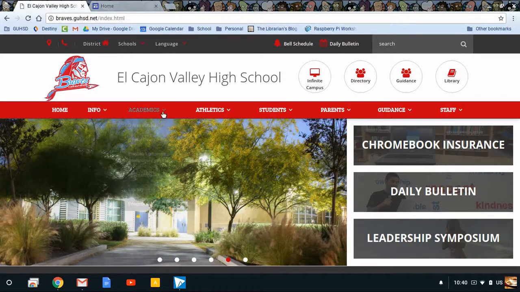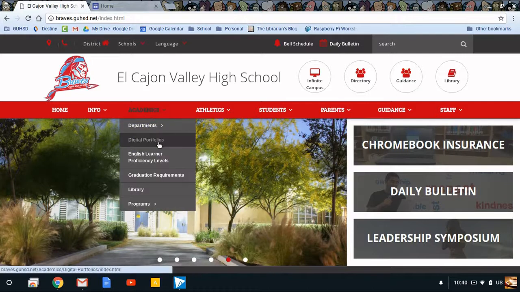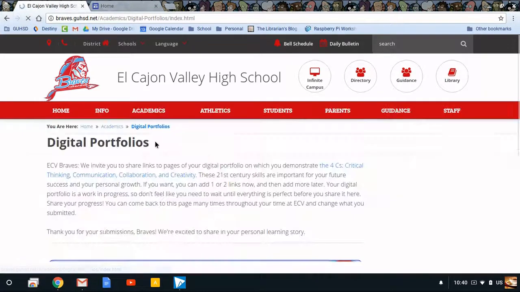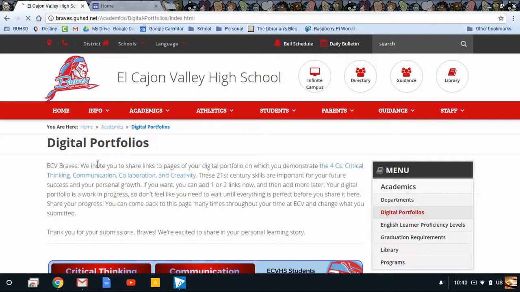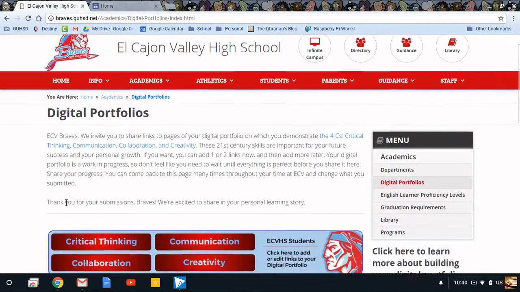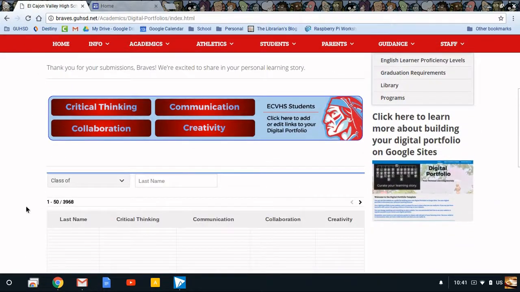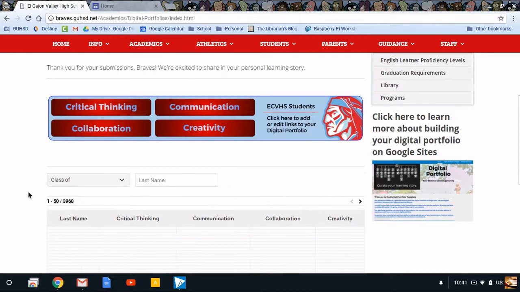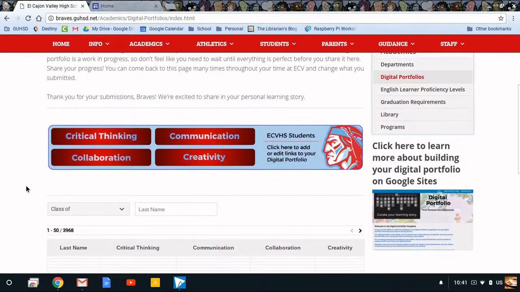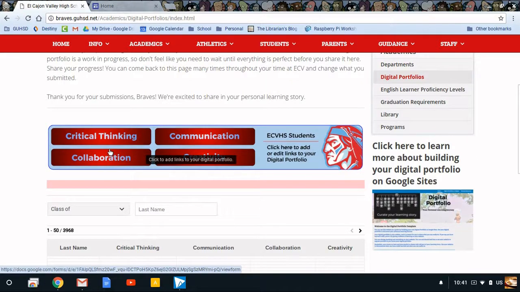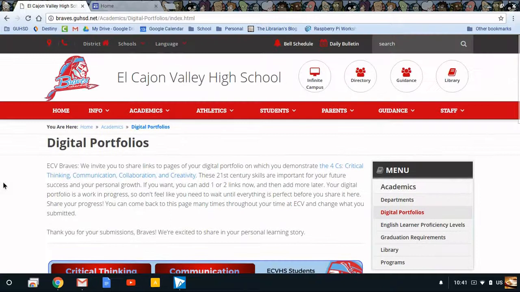If you hover over academics, you'll see this page called Digital Portfolios. When you open that, there are a few instructions here, and if you scroll down, there's this spreadsheet that's empty right now, but I hope to fill it up with your links. And there's this icon. That icon links to a Google form. Let me show you how this works.